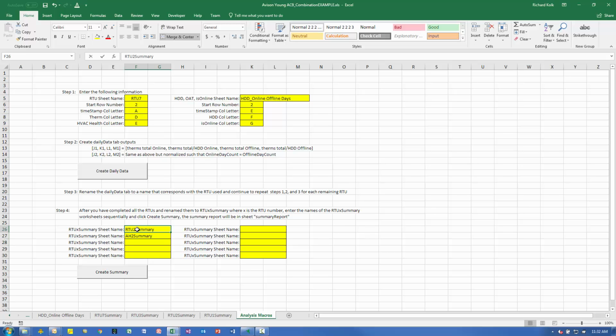Oops, got the wrong one there. Got RTU 1 and RTU, nope, didn't do a copy paste. RTU 2 summary. Now keep in mind that you have to write these exactly as they're written in the tab.